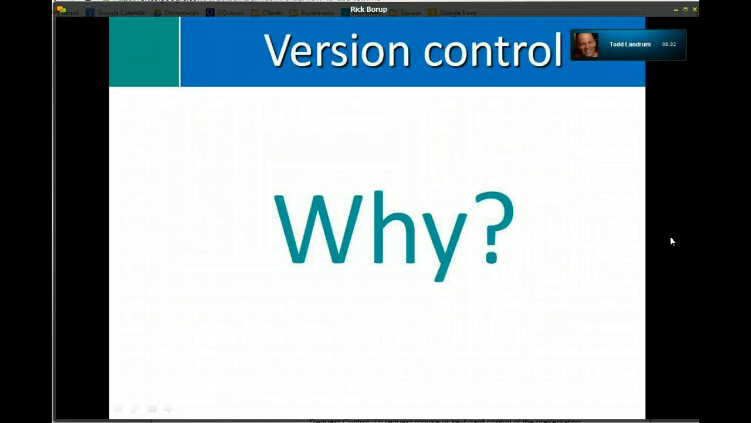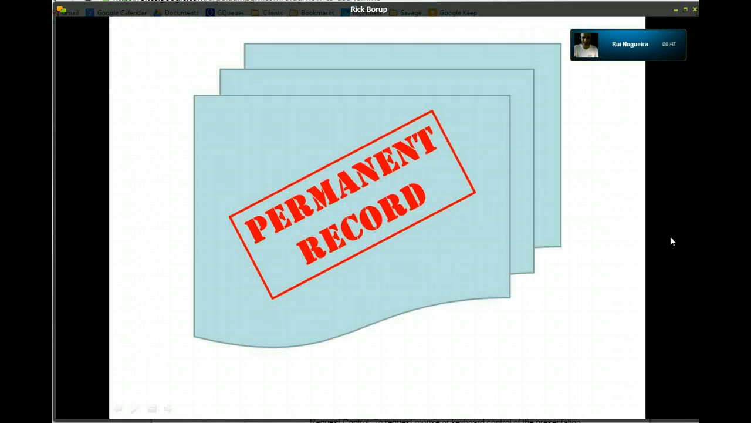To get us started, I wanted to talk about the answer to the question why. Why use version control? Why use distributed version control specifically? And why use Mercurial out of all the DVCS, or distributed version control systems, that are available? The answer to the first question, why use version control at all, is that it creates a permanent record of every change to every file that you track in the version control system.